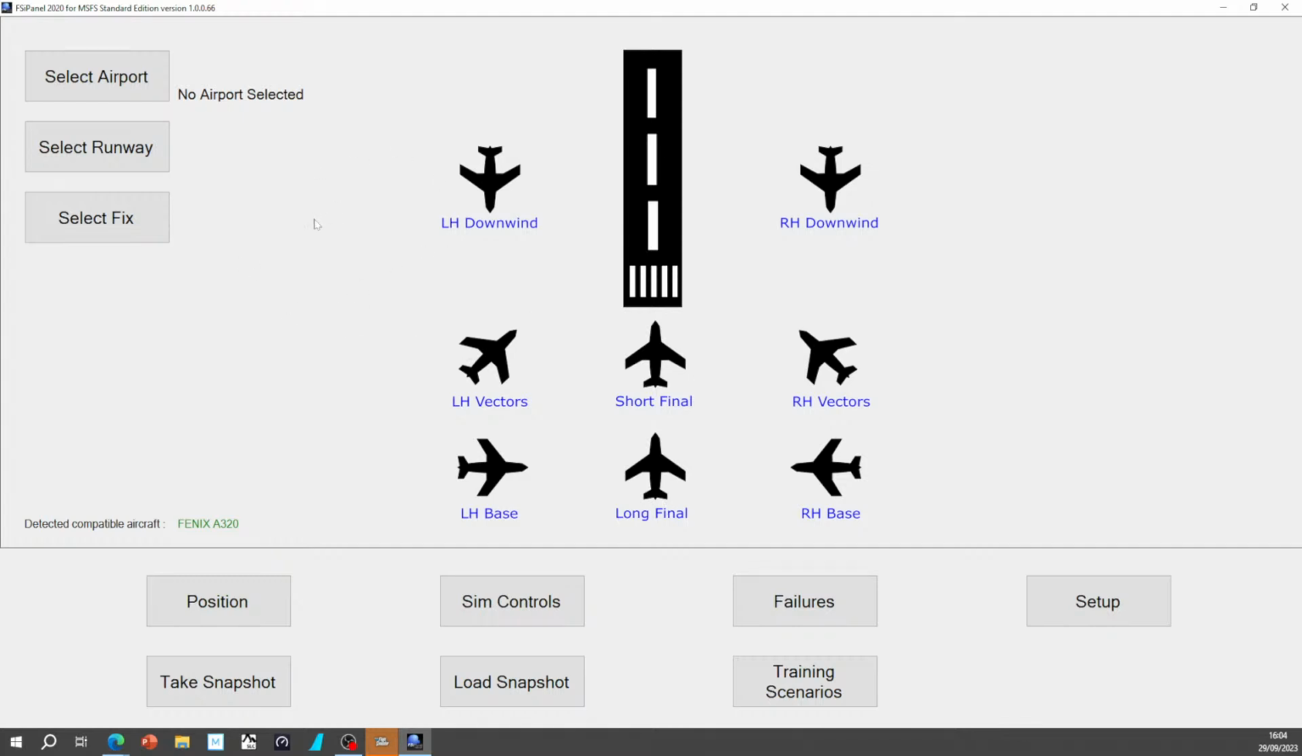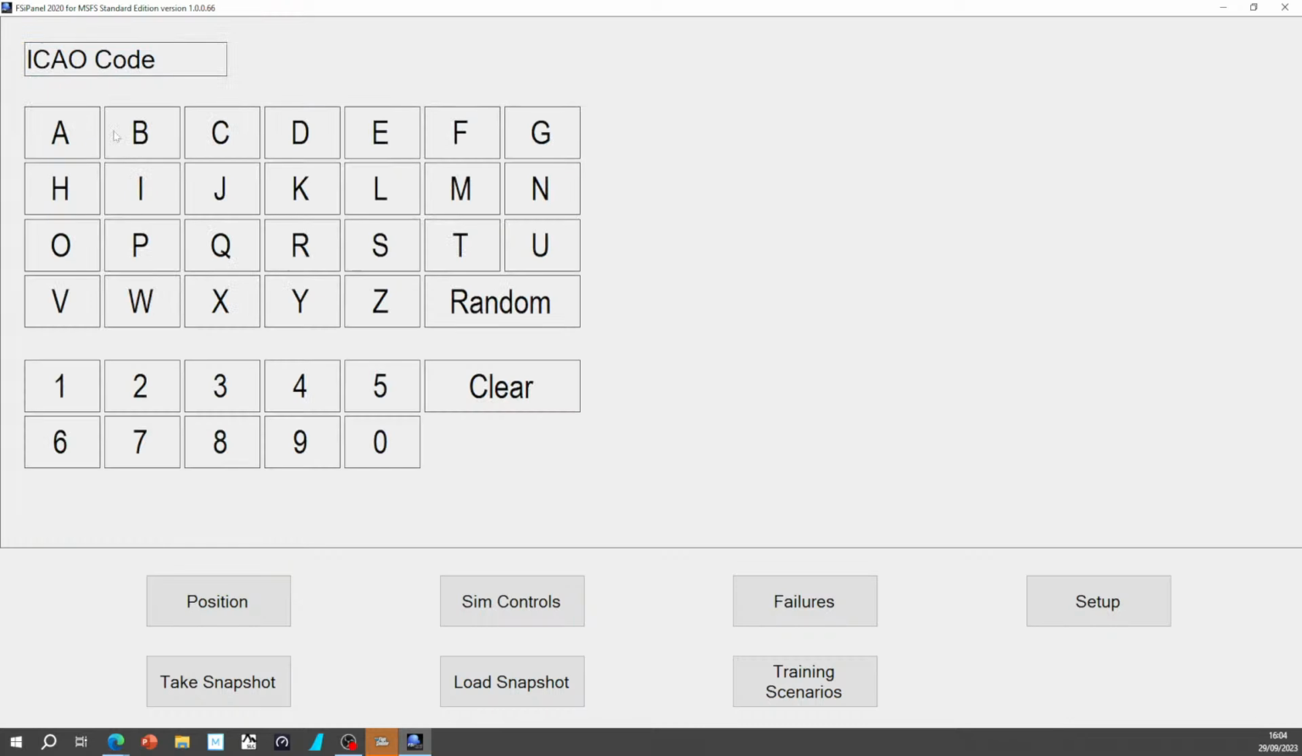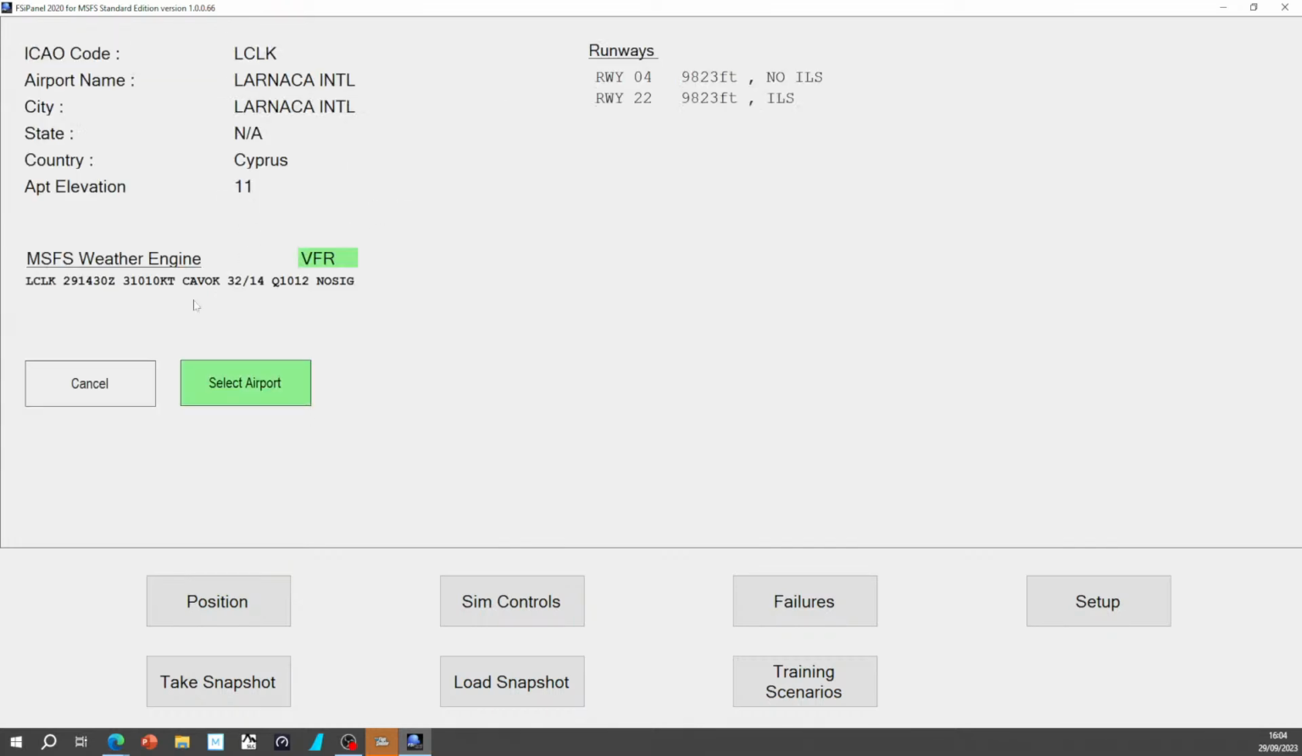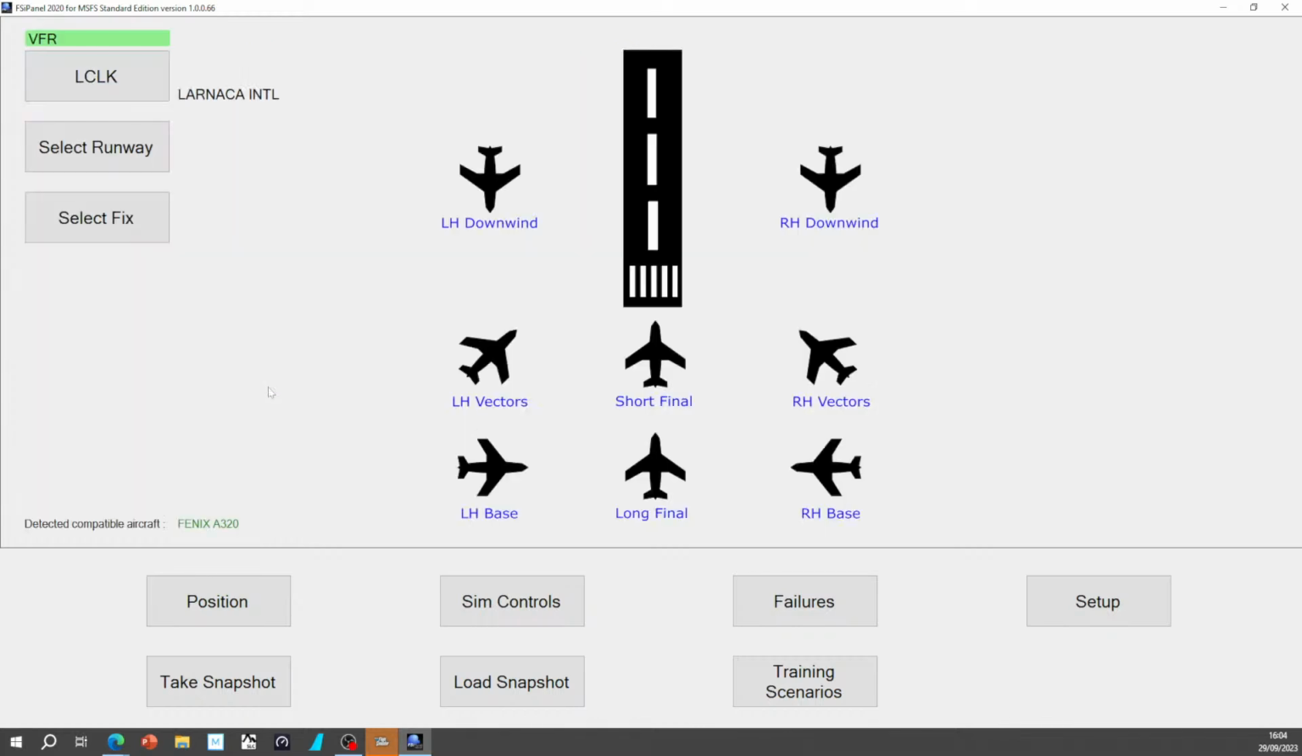Now, it's best to start, I would suppose, with a familiar airport if you have a favourite. So I'm selecting LCLK, which is Larnaca International. The MSFS weather engine will tell you here whether it's VFR or IFR, that's visual or instrument. Select the airport, simple as that.